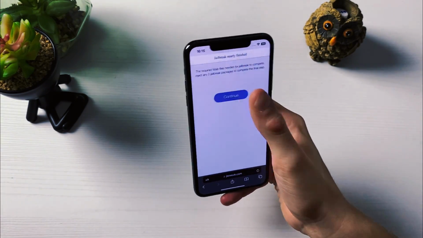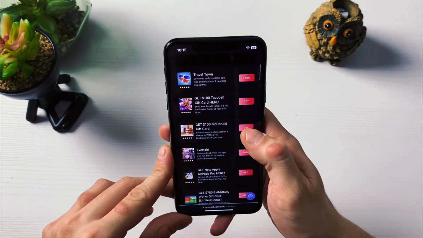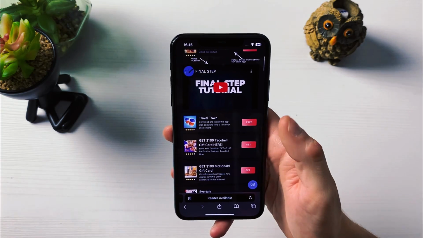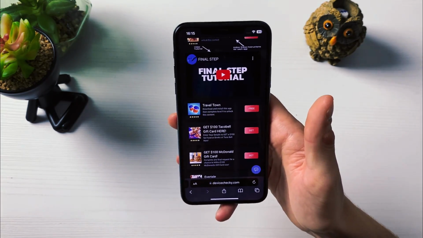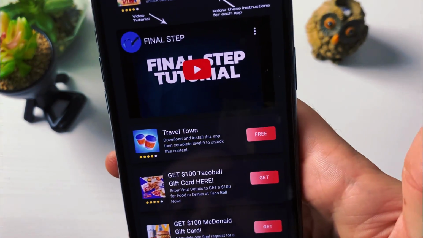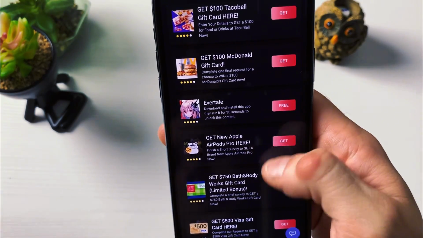Okay, guys, so click on Continue and right here we will be redirected to this last part. So right here we have some questionnaires. So you can do questionnaires or you can download apps. So you don't only need to download apps, you need to do what it says in the description. So for example, Travel Town says download and install this app then complete level 9, or Evertale, download and install this app then run for 30 seconds.